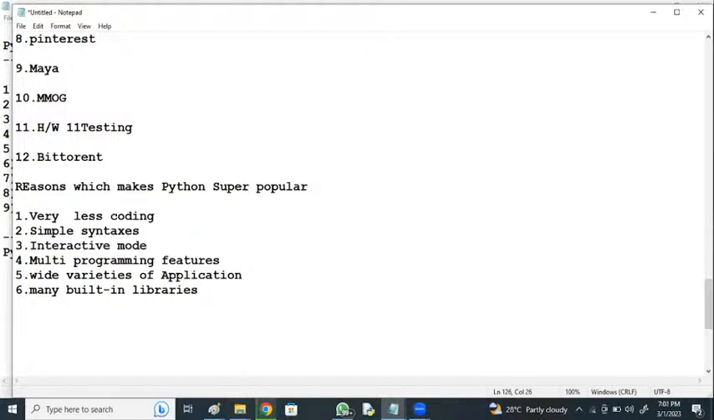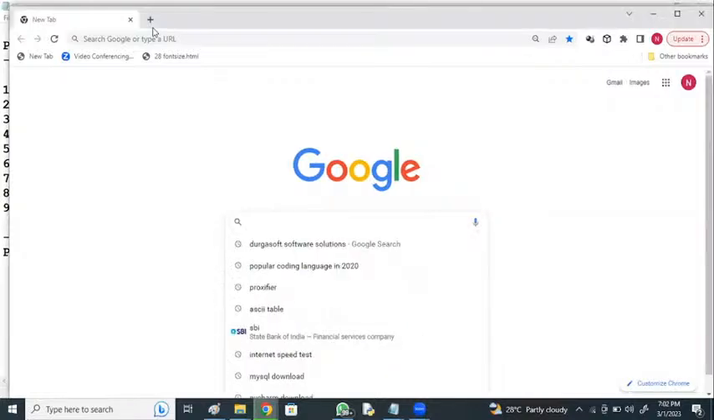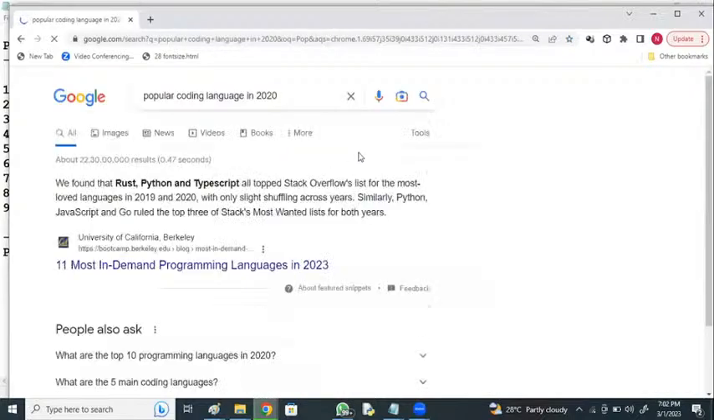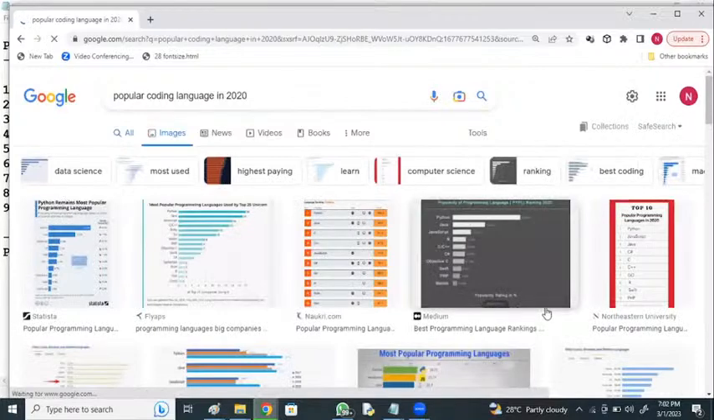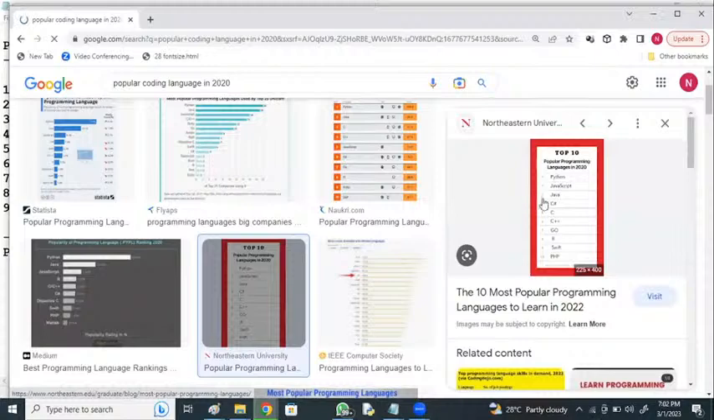Okay. So these are the reasons which make Python super popular. Just I'll be showing you the number one ranked programming language today. See this: popular coding language from last 2-3 years. Observe the top 10 programming languages. First Python stands, next JavaScript, Java, right?